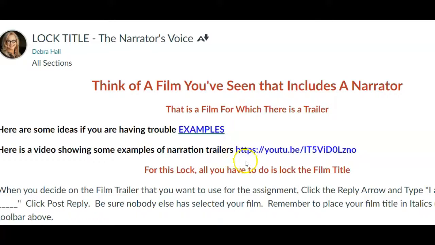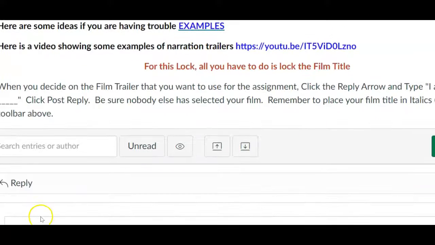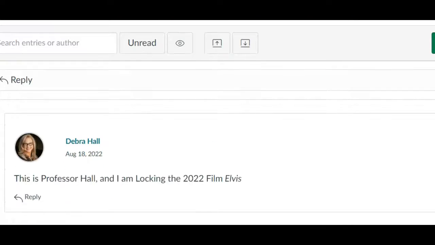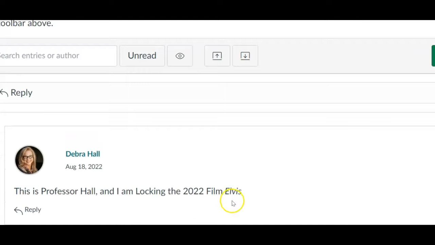As soon as you find that, then you will come down here as I have done, and I will lock the title. You don't need to put the trailer in here. This is just where I lock down that nobody else is going to do this little project on Elvis. And you lock that, and then you click post, and that's it. Let's look at the next one.